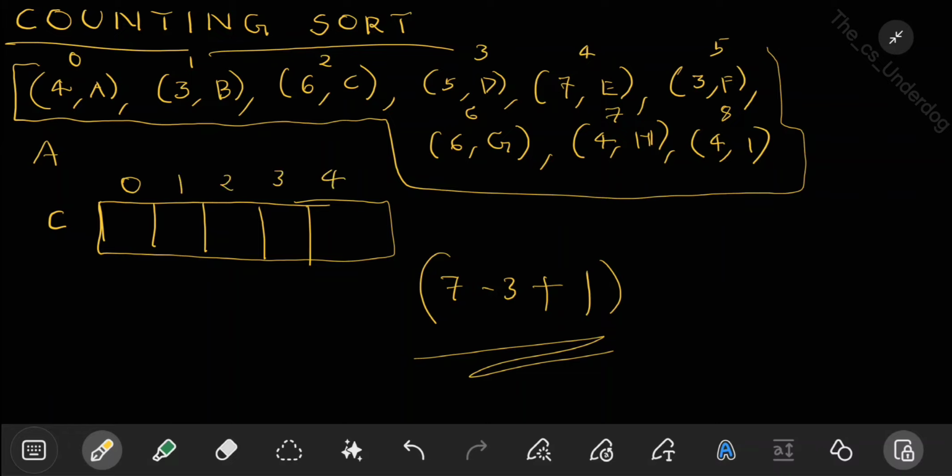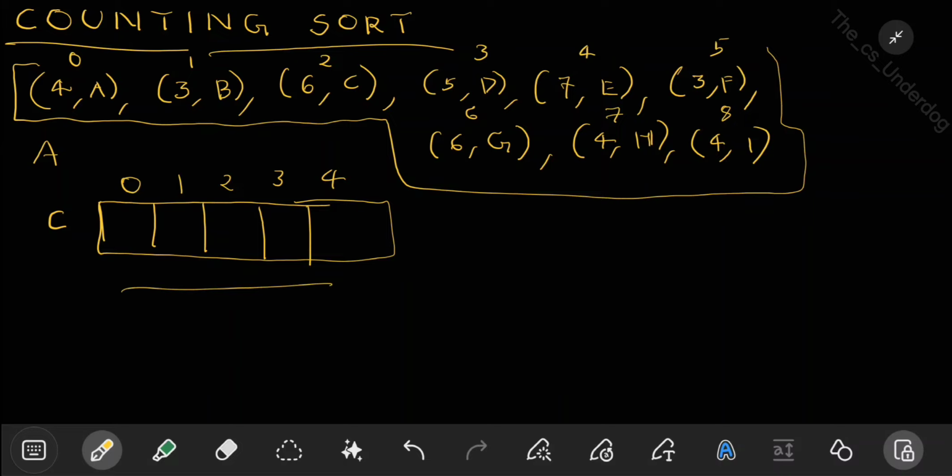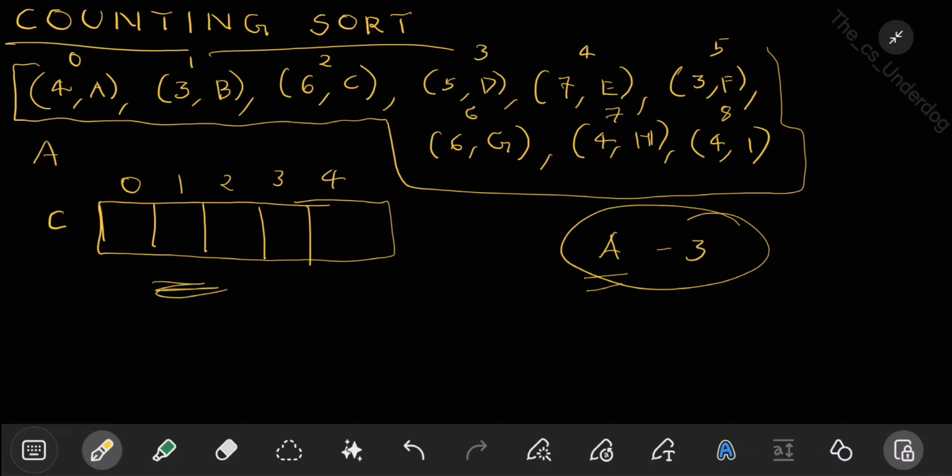What you will do is all your 3's will be mapped to 0. 4 will be mapped to 1. How are you doing this? Because in order to find the index in the count array, whatever is your actual entry in array A, you will do minus 3 to that. So if you have first entry as 4, 4 minus 3 is 1. So 4 will get entry in 1. Okay, this is what you are going to do.